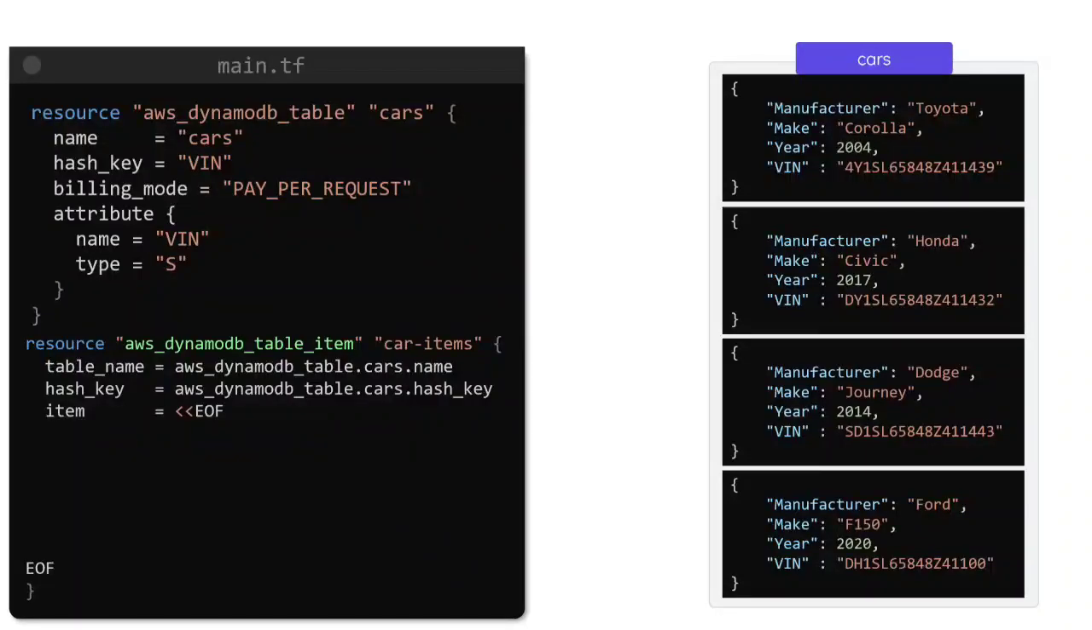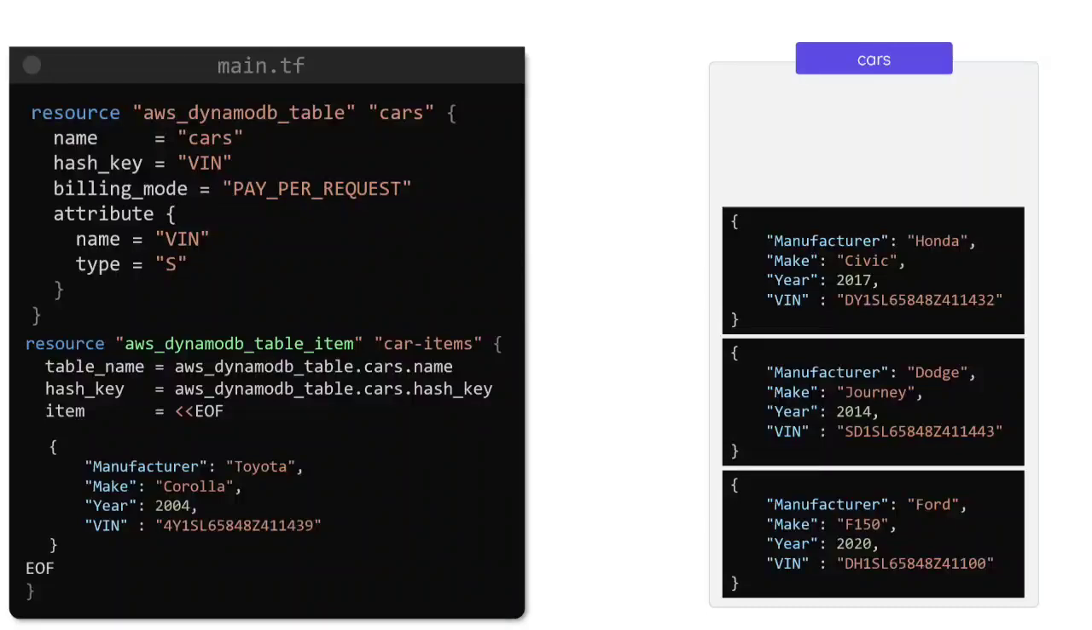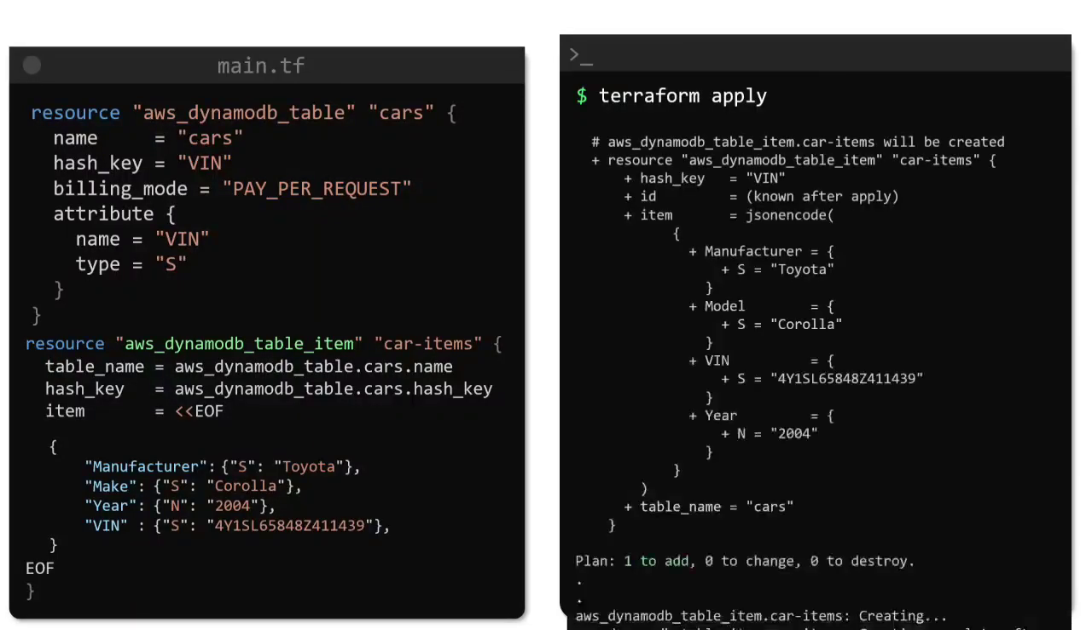The next argument is the item. For item, we can make use of the heredoc syntax using EOF as the delimiter. And then we move one of the example documents under the item argument like this. However, the item argument expects the value to be in a JSON representation, with the type and value split like this: S for string and N for number. Only the hash key attribute, which is the VIN in this case, is required. The rest are optional. Running the Terraform apply now will insert the item into the DynamoDB table called cars.